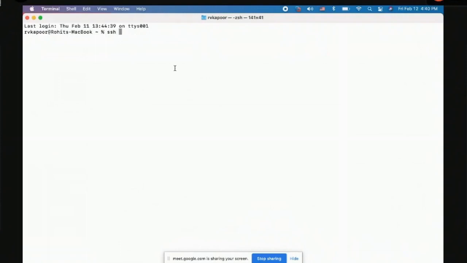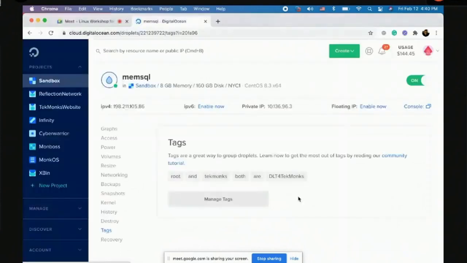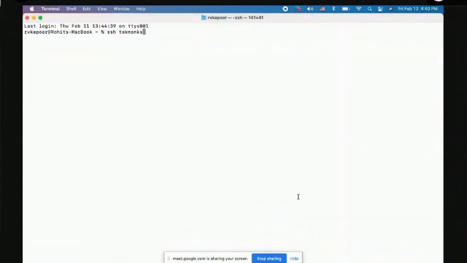So I will say SSH, and I think the account is TechMonks. Also TechMonks. This is the user ID, at the IP address, which I copied. So this is the SSH command. If you are on a Linux terminal and you want to log into another Linux box, or if you are on a Unix-like operating system, which Mac is, then you can use this command. On Windows, PuTTY would have a user interface where it gives you a place to put in the ID and the host name or the host IP. So this is essentially saying I want to log into this box with this user ID.